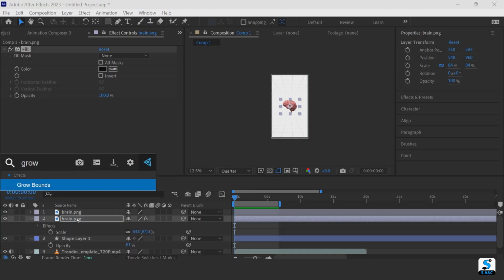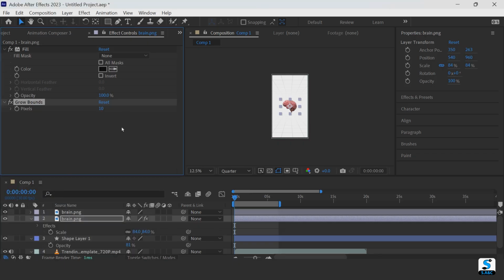Applying another effect called Grow Bounds. Change the pixel value to 600.